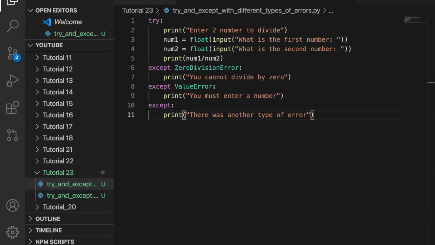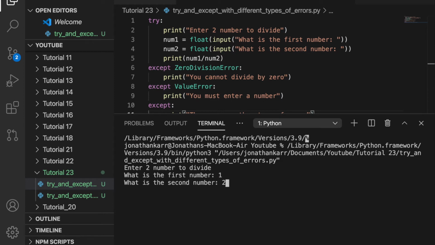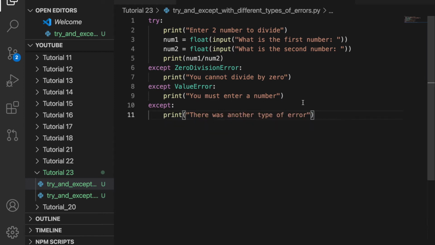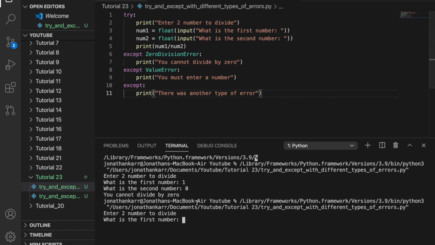So now when I run this, if I input 1 and 2 like before, I will still get 1/2. However, this time, if I enter 1 and 0, I will get "you cannot divide by 0." So this program doesn't break anymore. Also, if I run this program and enter C as a number, I'll get "you must enter a number." So instead of just saying there was an error, we prompted the user and said "you cannot divide by 0" or "you must enter a number."